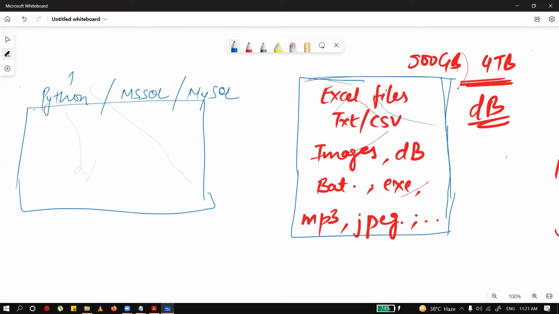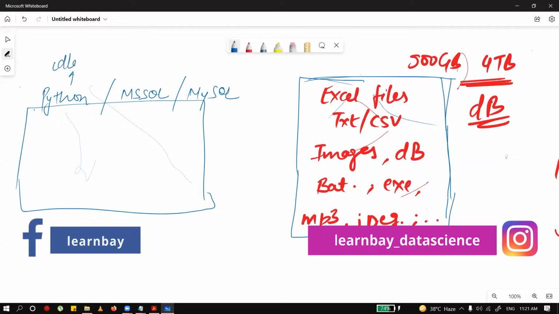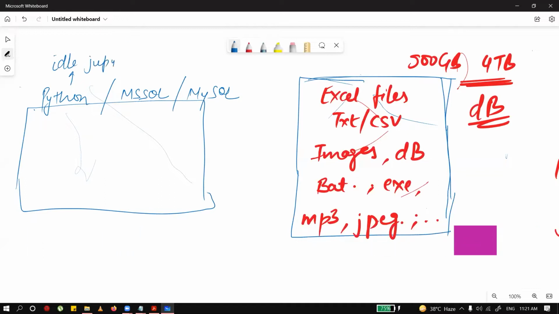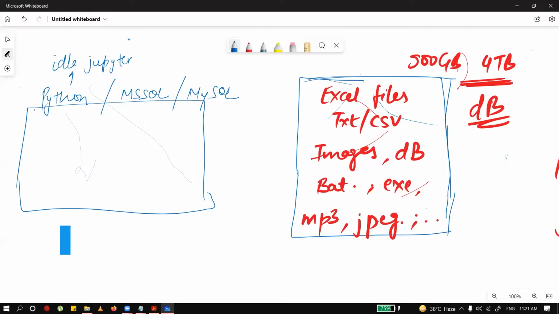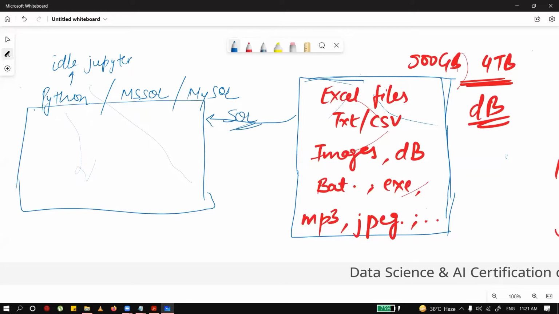For Python, you might be using IDLE, Jupyter, or PyCharm as an example. MS SQL is Microsoft SQL Server. MySQL is also a platform, or Postgres SQL you also have. For these databases, you use these types of languages. And the way you do it is SQL, structured query language, you pull out. Using this SQL, you are able to fetch any specific information, or all the information, from the database to your front end.